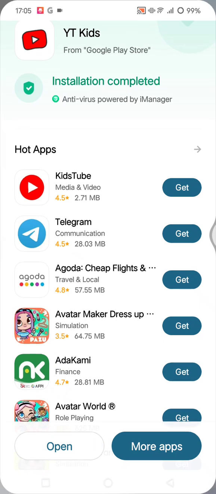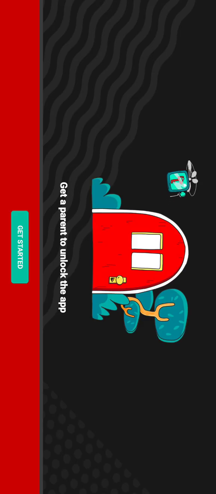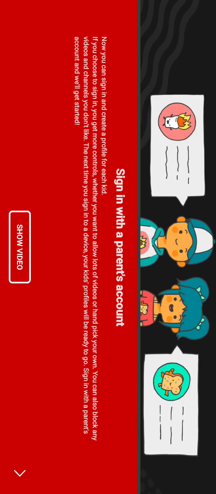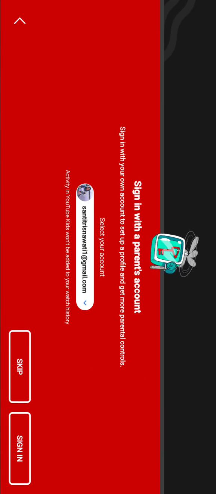Now you can click on open, and the YouTube Kids app will be opened. So this is the YouTube Kids app. What you need to do is just click on get started. Here you can also click on show video if you want to see the tutorial on how you can set up the YouTube Kids app, but I'm going to just skip it.